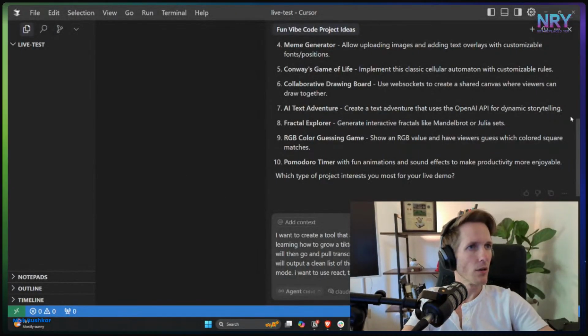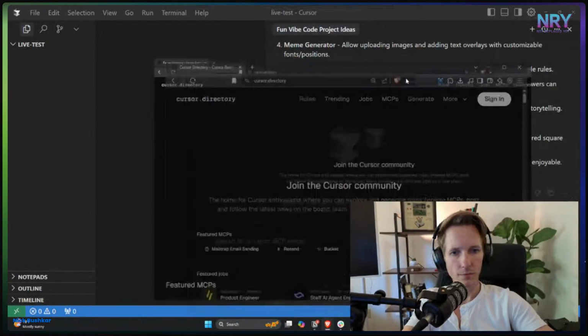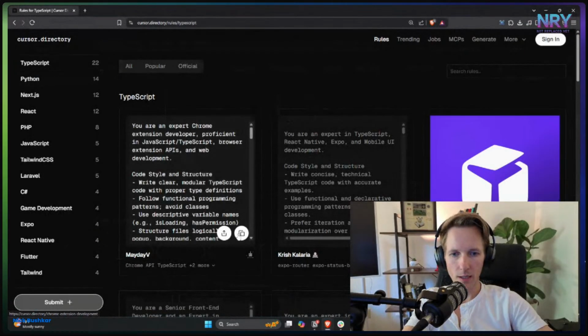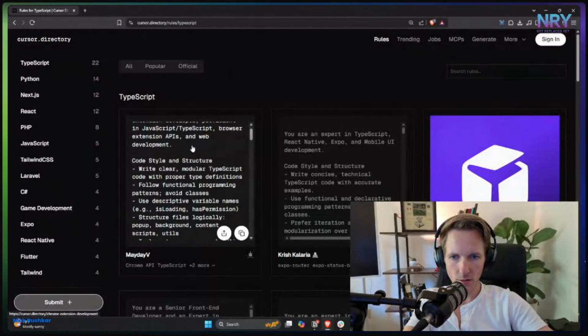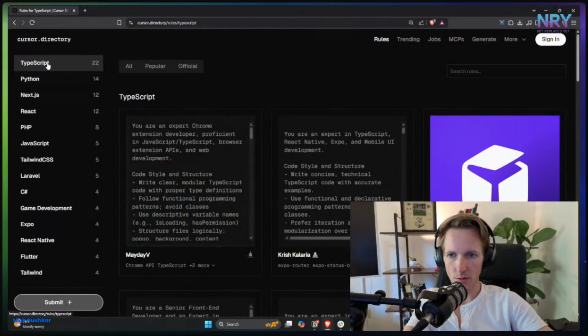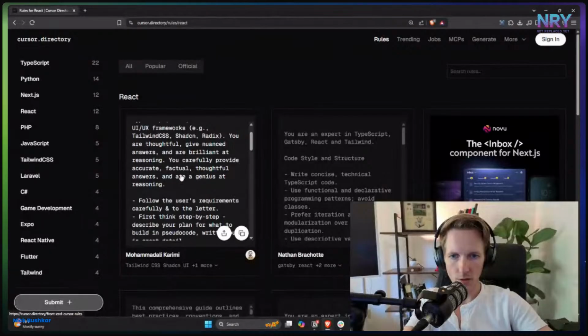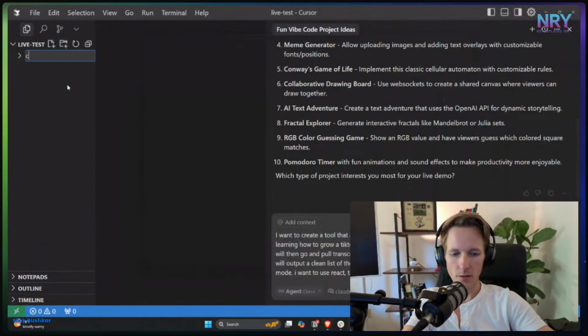Let's do this too. Something that's really smart to do is we're going to go to cursor.directory, and I'm going to go to rules, and I'm just going to grab, I kind of like this one. It's decent. It's not exactly what we want. Wait, let me see. No, that's the Chrome extension. Let's get React. Yeah, that's good. So this is a rule.